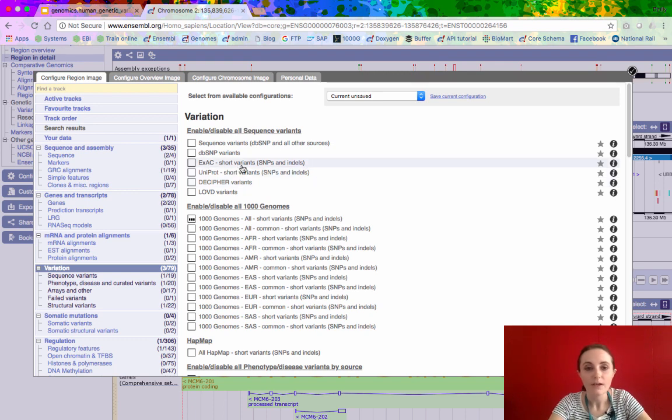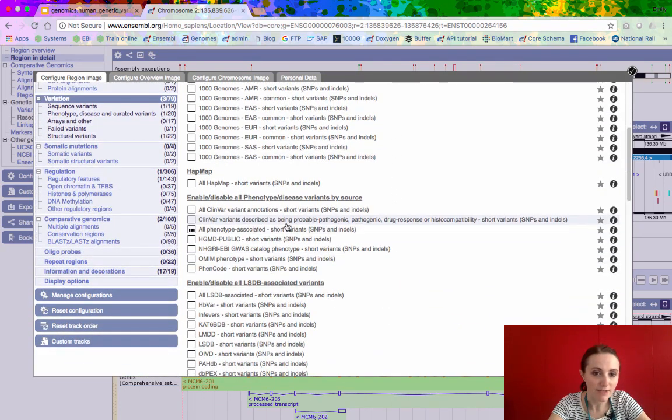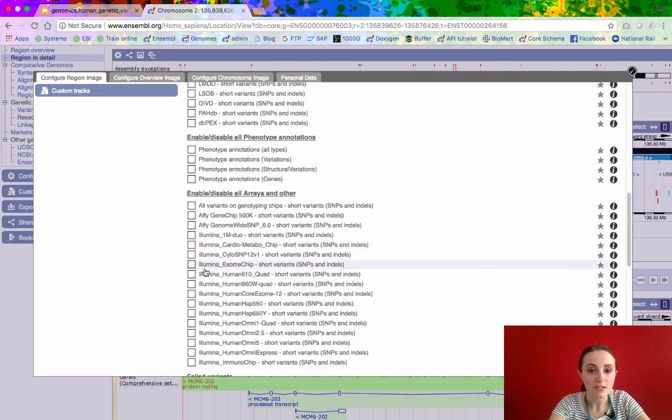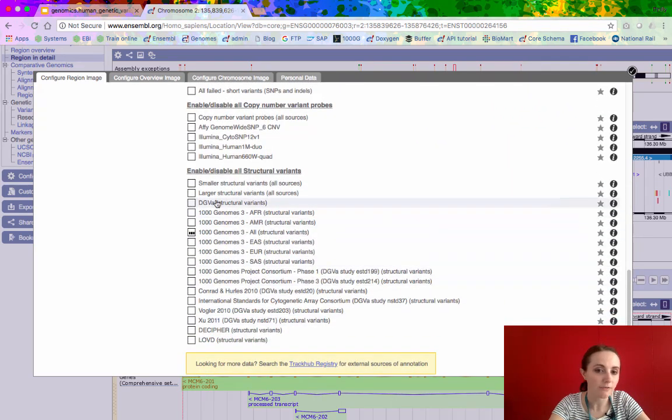So I can turn on just the exome variants or DECIPHER variants, so these are linked to rare disease. Or I can turn on 1,000 Genomes variants by superpopulation. I can turn on variants associated with disease. I can turn on genotyping arrays. I can view those as well. And then again, I've got structural variants, which again, I can do by different study as well.